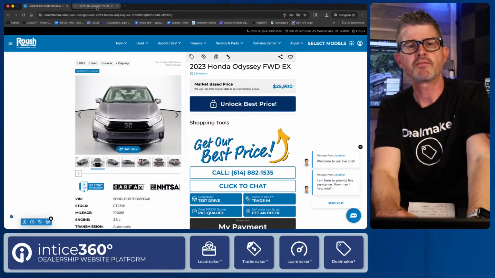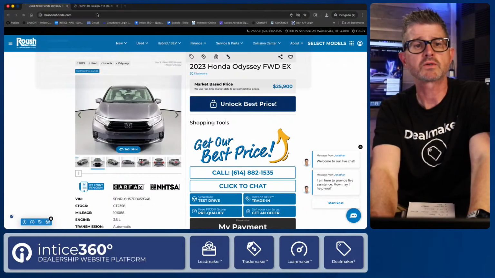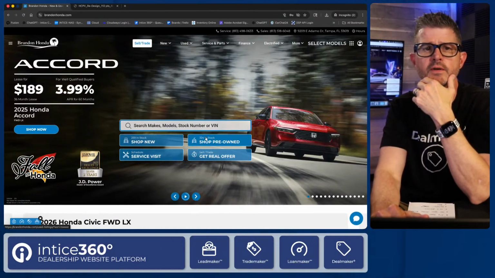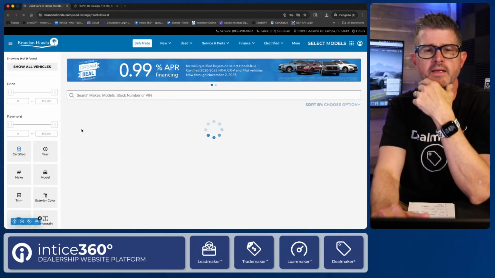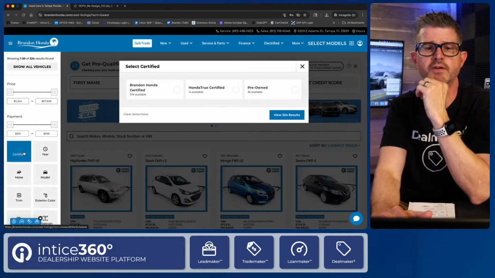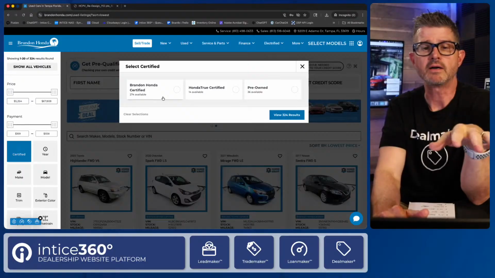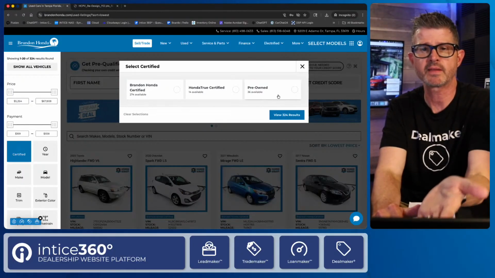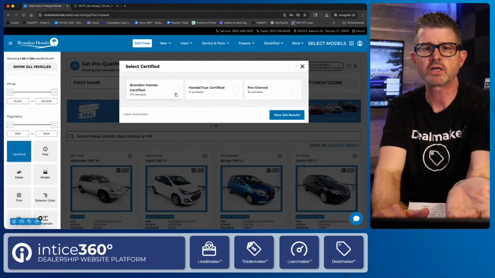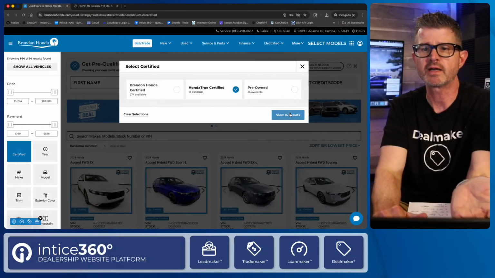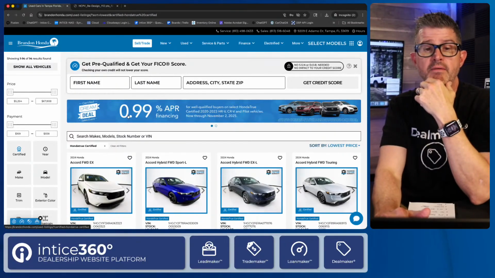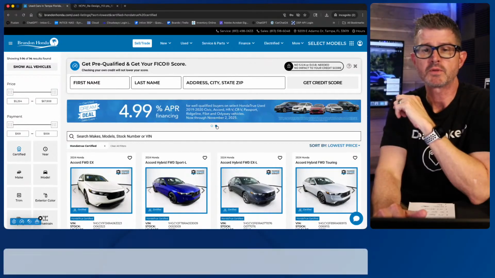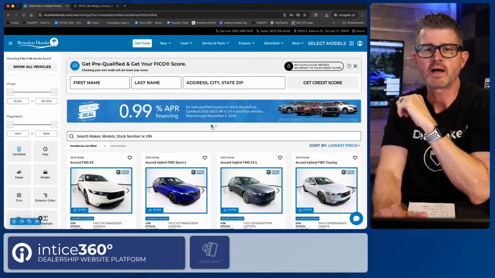Now also, if I were to pop over here, let's say we went to another dealership. We did the same thing. We went in their used cars. And this particular dealership has two different types of certified. They have dealership certified or Brandon Honda certified. They have the Honda True certified, and they have regular pre-owned vehicles. So I can go to the Honda True certified. And you can see here we're going to have a matching banner based on what is available. So we got a couple different banners for Honda certified.